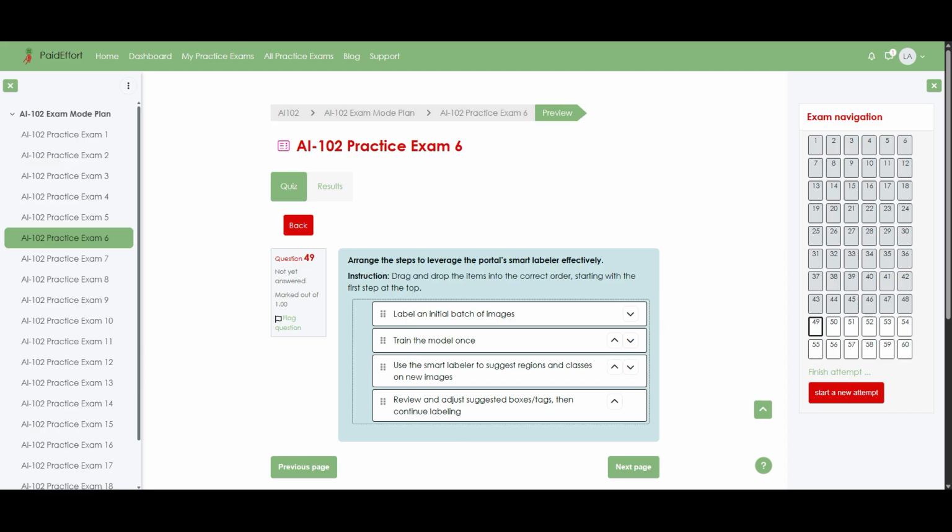With the full sequence in place, let's walk through how this works in practice. To start, you label an initial batch of images, so the system has real, human-verified examples to learn from. Once that foundation is in place, you train the model once, enabling it to recognize patterns and object boundaries based on your initial labels. After training, the smart labeler can then suggest regions and classes on new images, significantly speeding up the labeling process. Finally, you review and adjust the suggested boxes or tags to correct any mistakes, and then continue labeling, allowing the model to assist more accurately as the dataset grows.